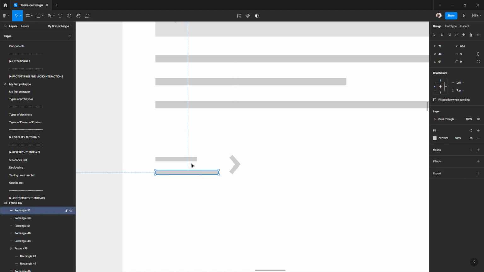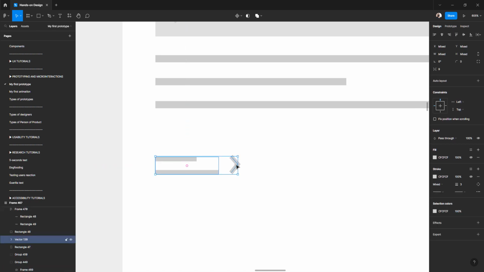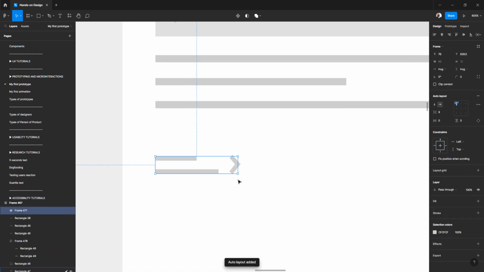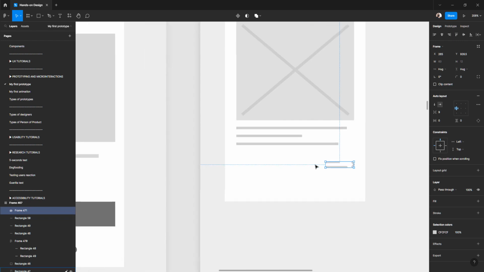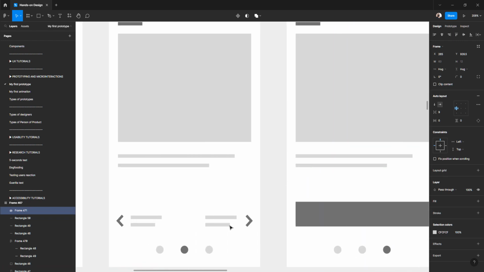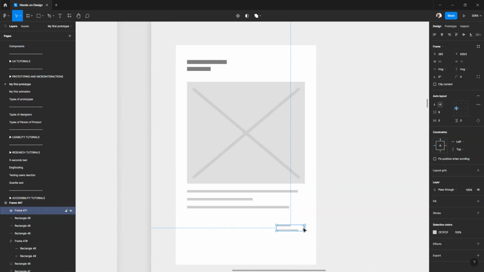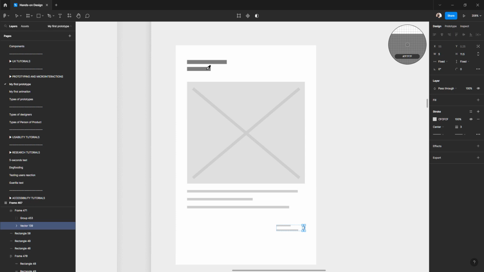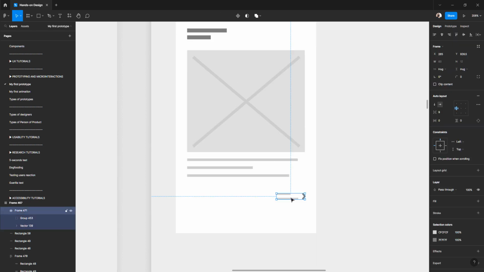Then I can select, Ctrl G, select here, Shift A. So I have my auto layout over here. I can move things around. Let me compare with my reference. I'm gonna change the color of this arrow just to make things easier to understand.